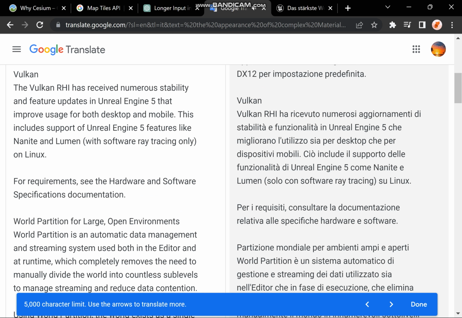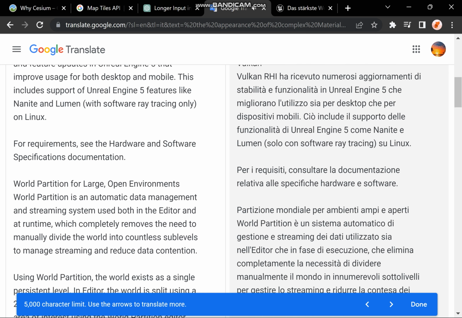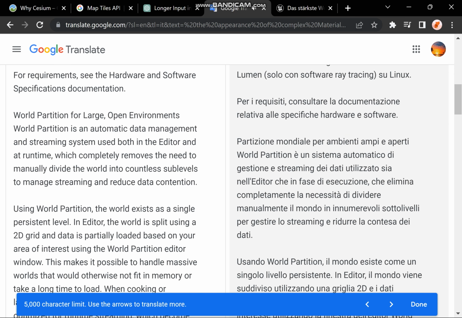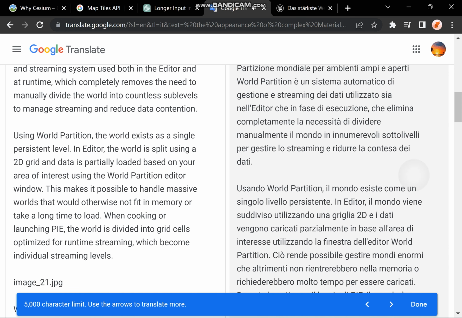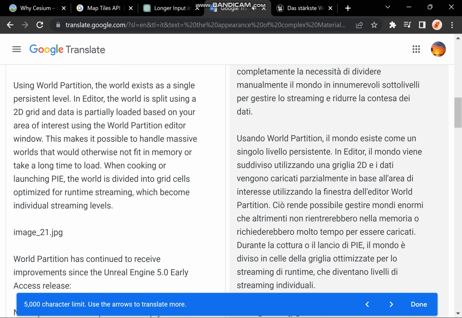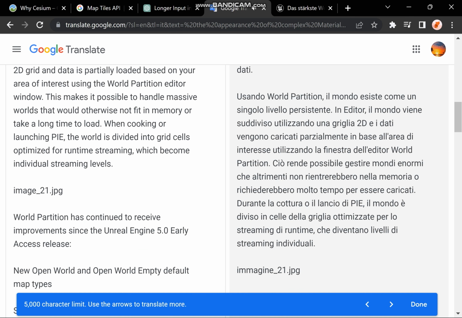World Partition for large, open environments. World Partition is an automatic data management and streaming system used both in the editor and at runtime, which completely removes the need to manually divide the world into countless sublevels to manage streaming and reduce data contention. Using World Partition, the world exists as a single persistent level. In Editor, the world is split using a 2D grid and data is partially loaded based on your area of interest using the World Partition Editor window.